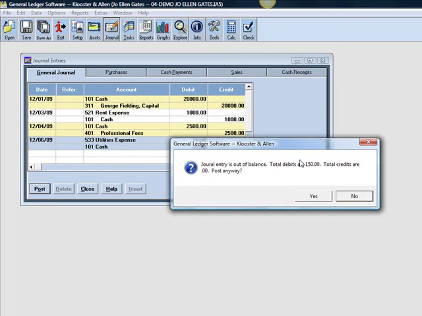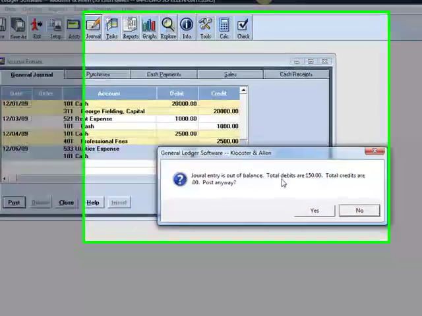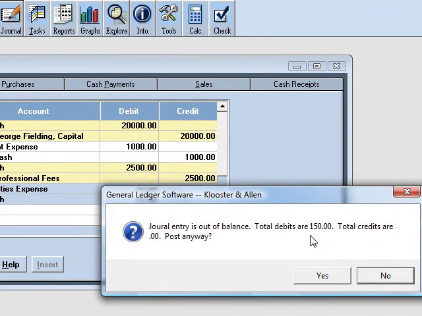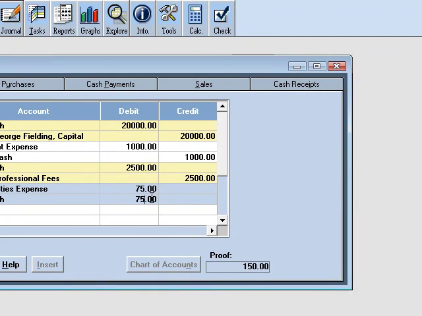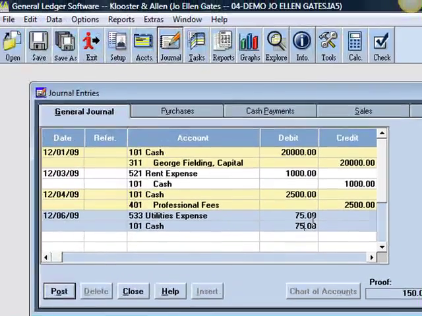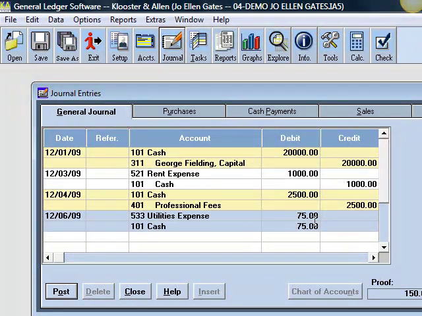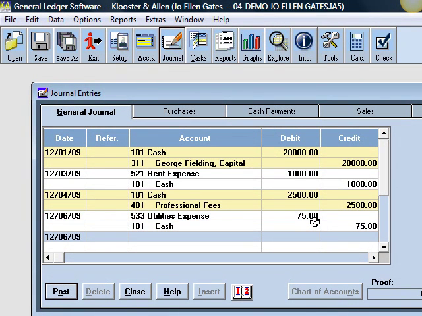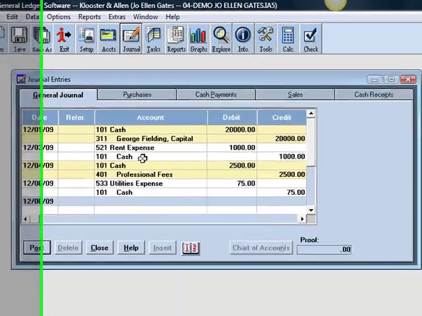See what happened? Your journal entry is out of balance. So this double checks for you. No, we do not want to post it. We're going to delete this out, tab over, and put the entry in the right place as a credit, and post. Now you will complete doing the rest of your entries.